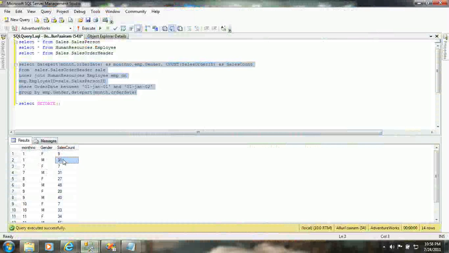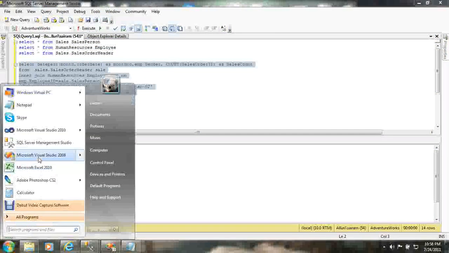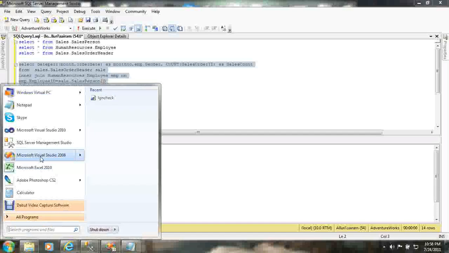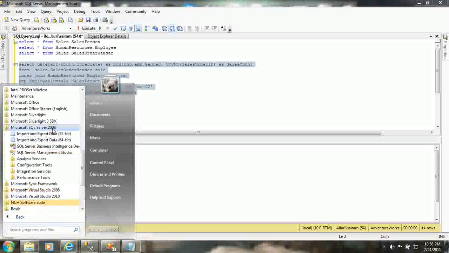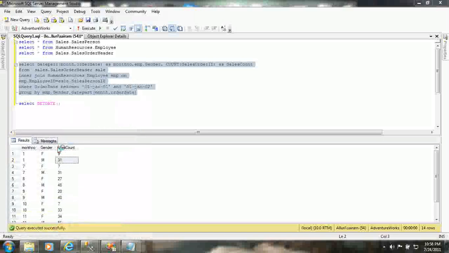Alright, so let's begin with this. How to show this query in an SSRS report. For that I'm going to start with my new Visual Studio. Actually it's not Visual Studio, it's something called SQL Server Business Intelligence Development Studio. I've started it.